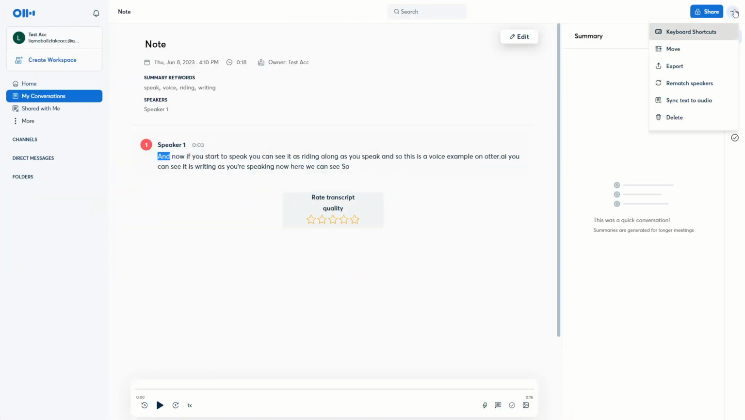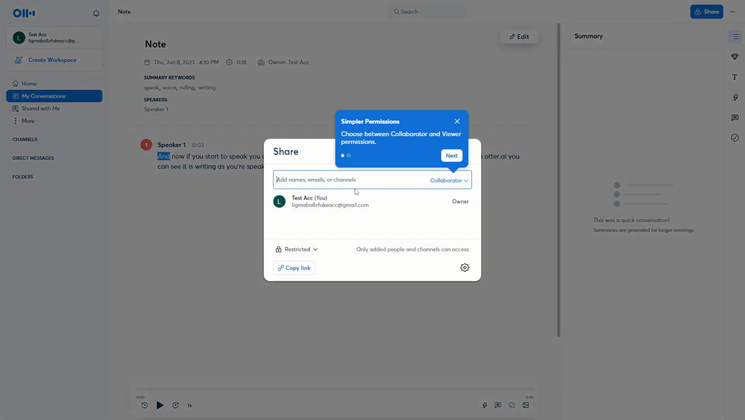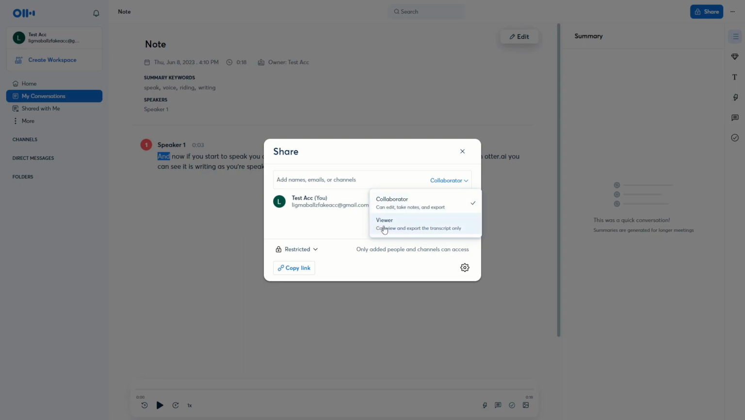If you then click on the three dots again, you can also move this, and here you have some keyboard shortcuts. But you can also share this. You can see it is private, just for me. However, I can add some people to this. I can add a collaborator or a viewer to this. So a collaborator can edit, take notes, and export, and a viewer can only view the transcript here.